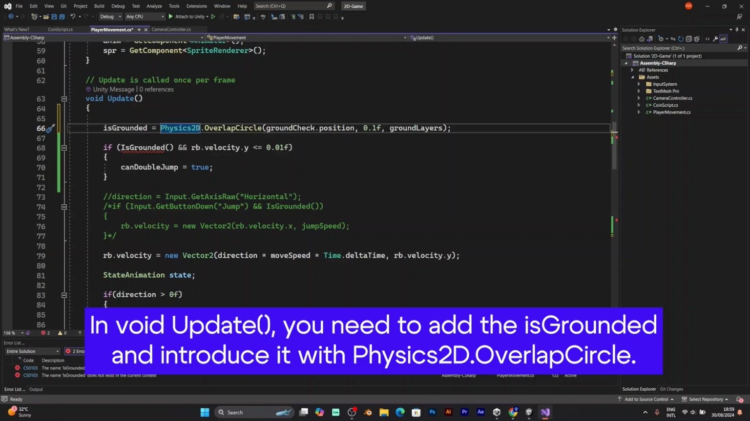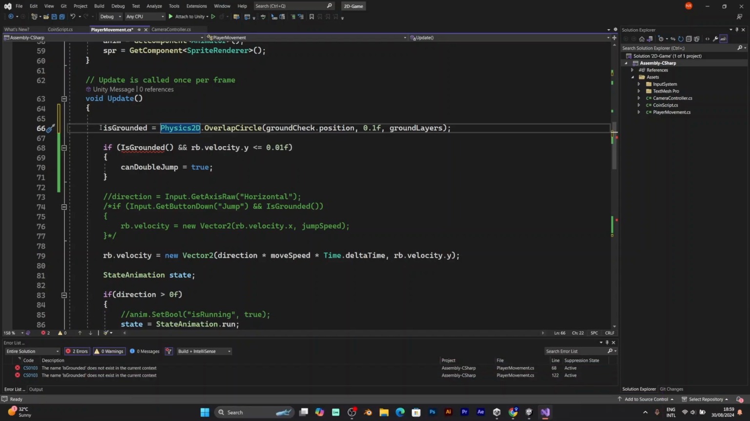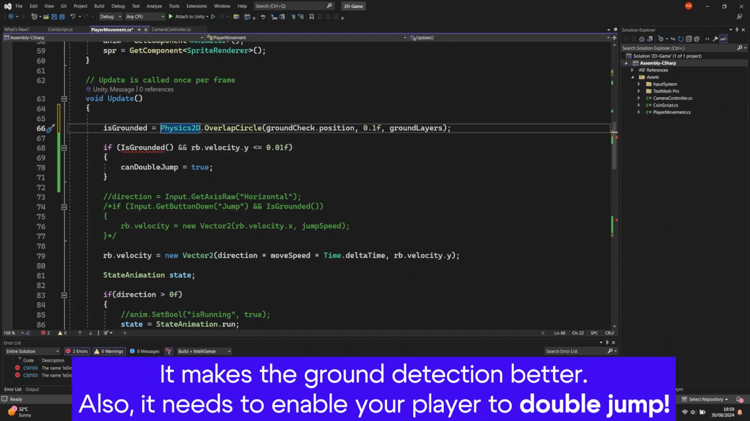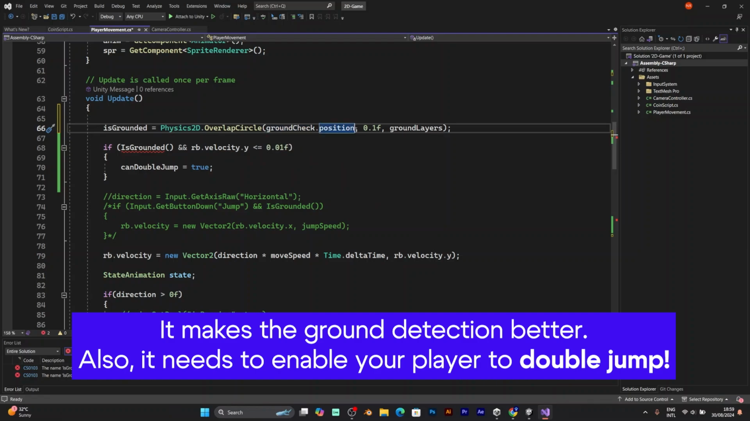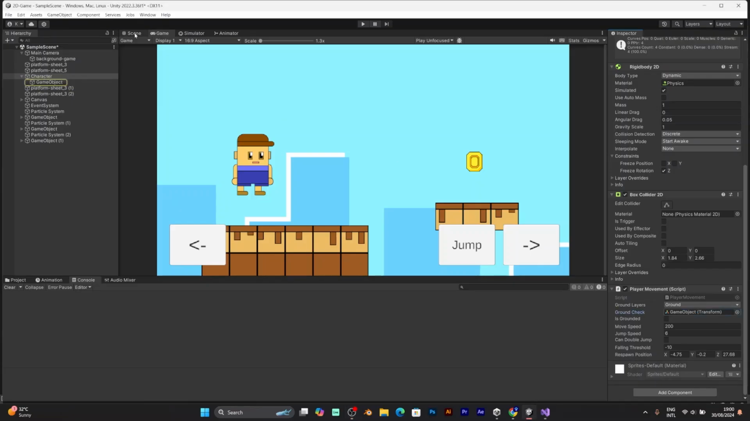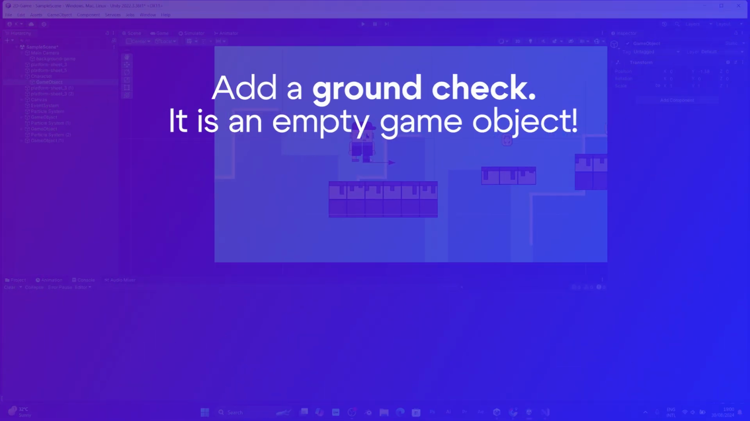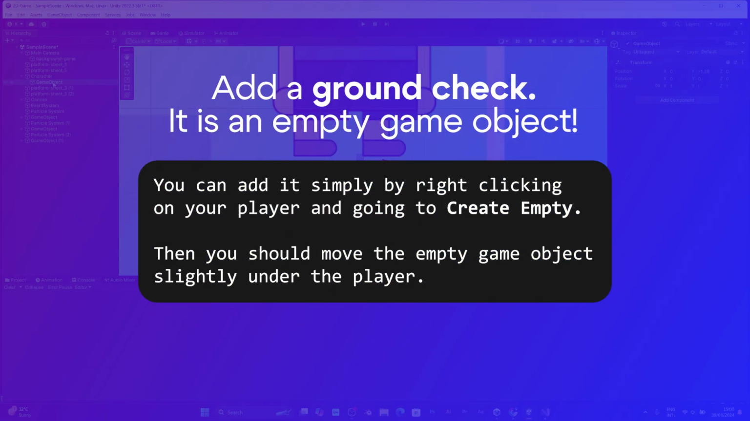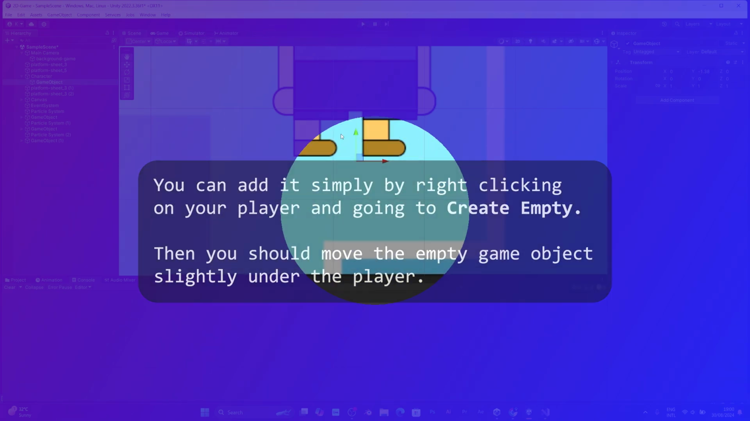Then you should check if the player is on ground and if the y velocity is less than 0.01, meaning that if your player's y velocity is on the ground. Add a ground check to your player. This is also important, because this check will detect if your player is touching the platform.